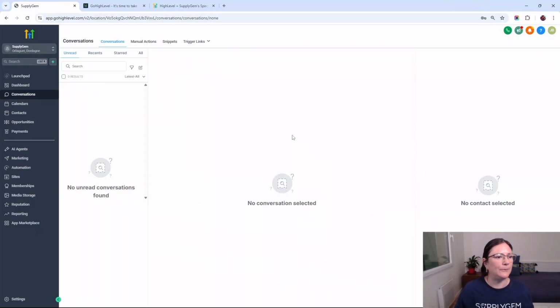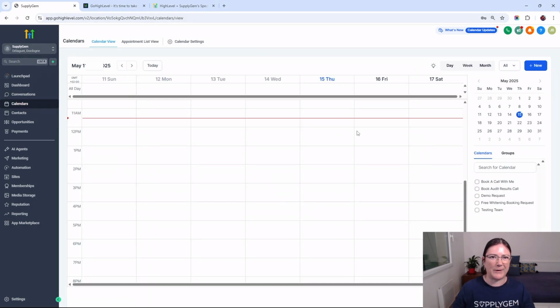Jumping now into the calendars tab. So this essentially replaces tools like Calendly. You can have unlimited calendars. So you can set one up for each type of appointment that you or your clients run. So if you're doing one for coaching calls, discovery calls, and so on, you can set up a separate calendar. So it just prevents everything from getting mixed up.